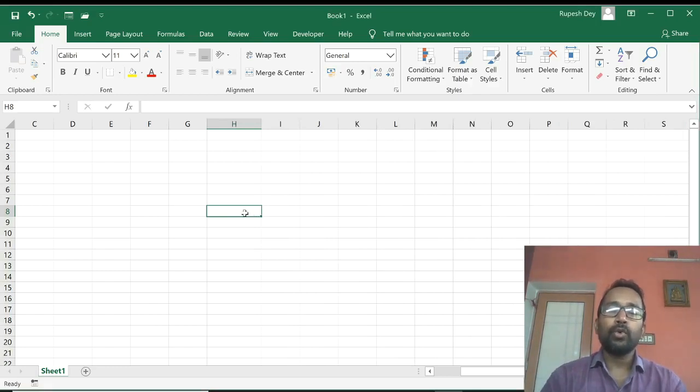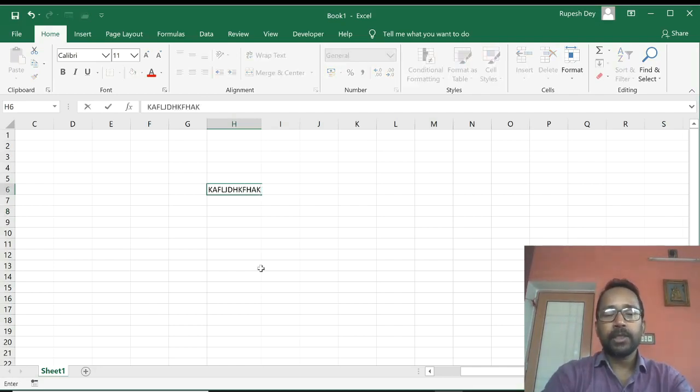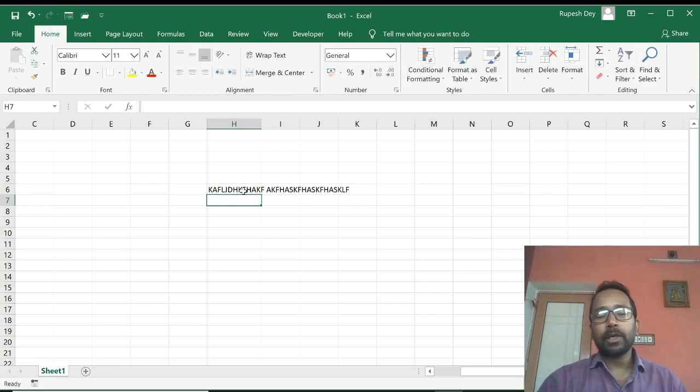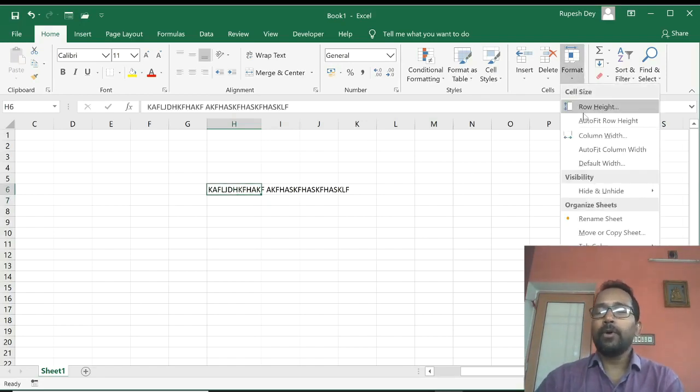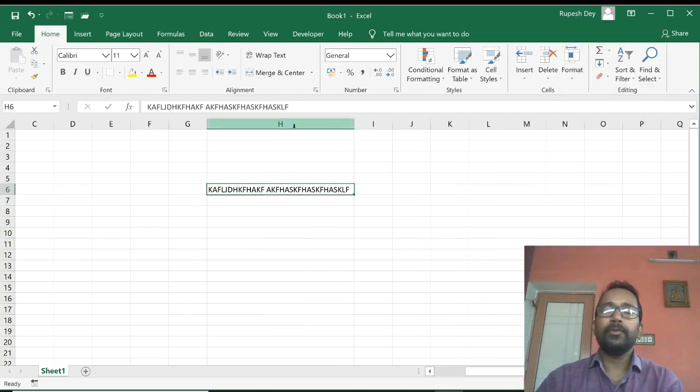Here also, like row, we can adjust the width of the column according to the contents of a cell present in the column. Like here, one cell in each column, we have this big text. So according to this text, I want to increase the width of the column to fit this contents in this column. So what to do? Select this cell, go to format menu, and from this format menu, you select auto fit column width. See, the column width has increased to fit the contents in this cell.